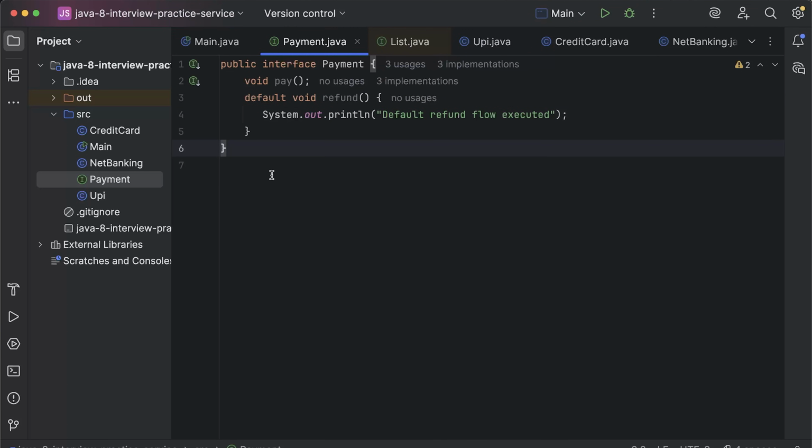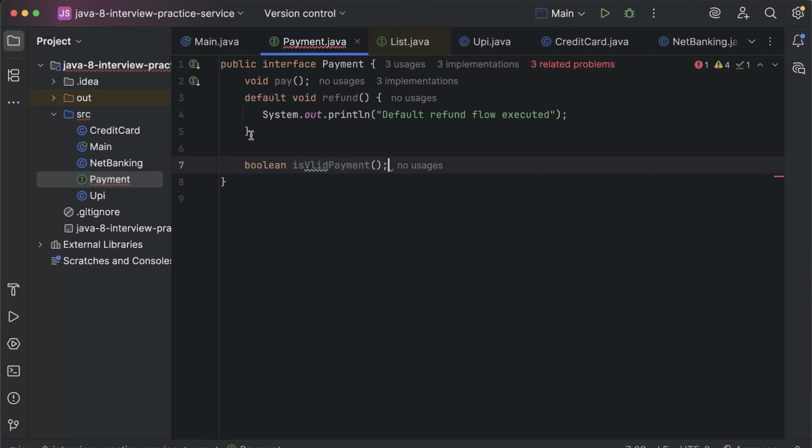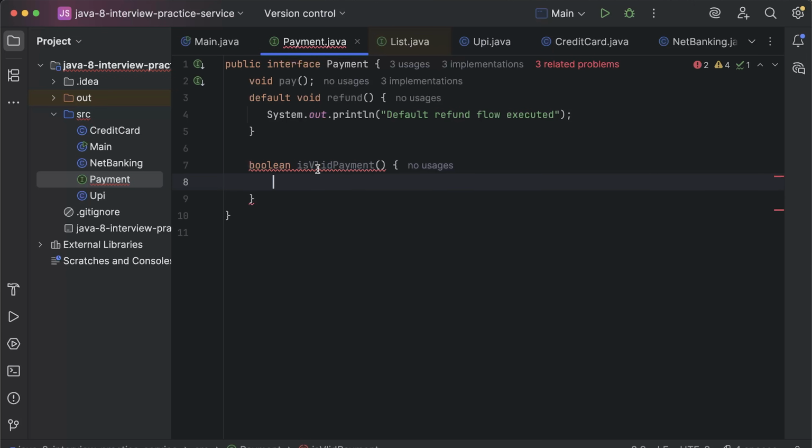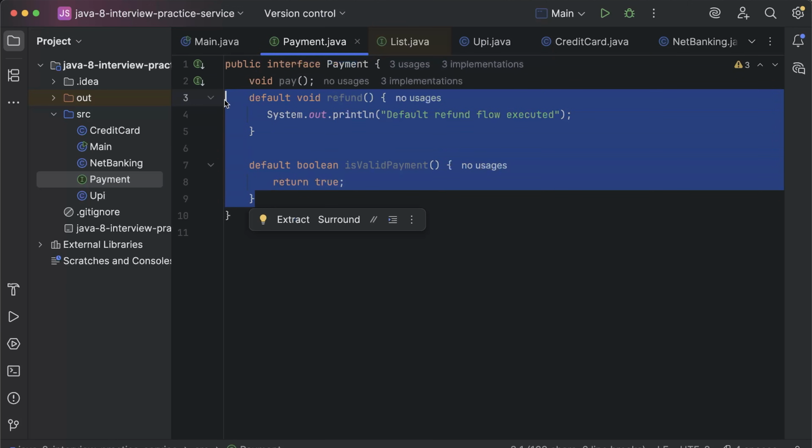Now there are certain rules associated with default methods. So let's look at them one by one. The first rule says that we can have multiple default methods inside an interface. Let's say I want to create one more default method, something like isValidPayment. And I just want to give an implementation here as well. So I can use the default keyword and create a method like this. Let's say I'm just simply returning true for now. So in the same interface, we have multiple default methods.